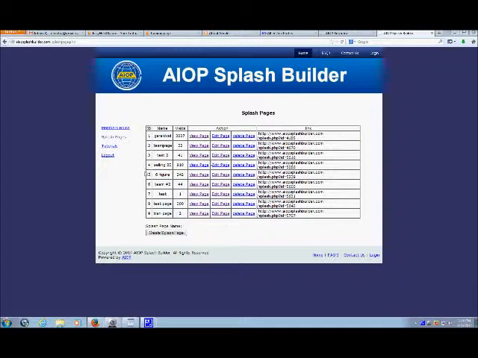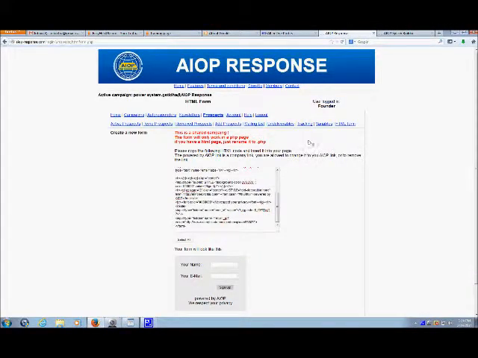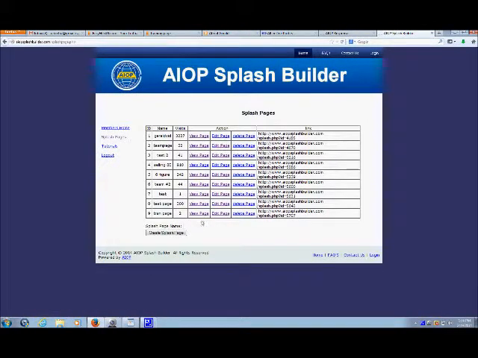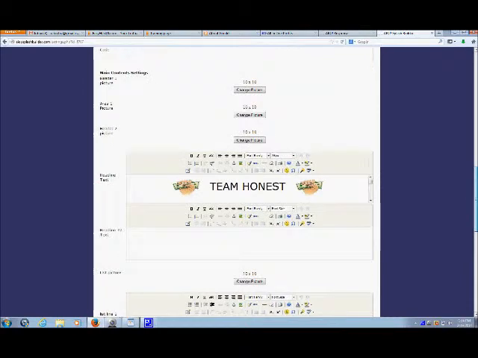Now you want to go ahead and go to your all-in-one profit account here. Go to Splice Builders, which will load this page. And you go ahead and select the page you built, and you just hit click edit page. We can start the editing process.